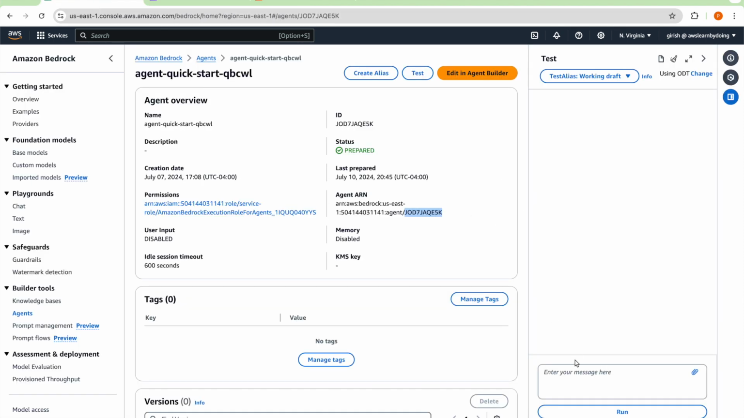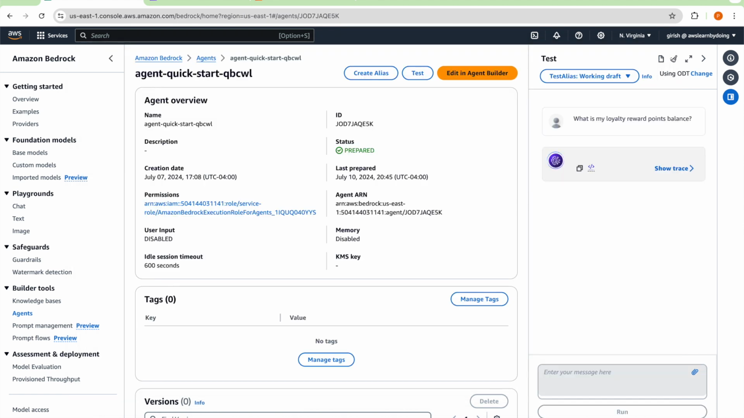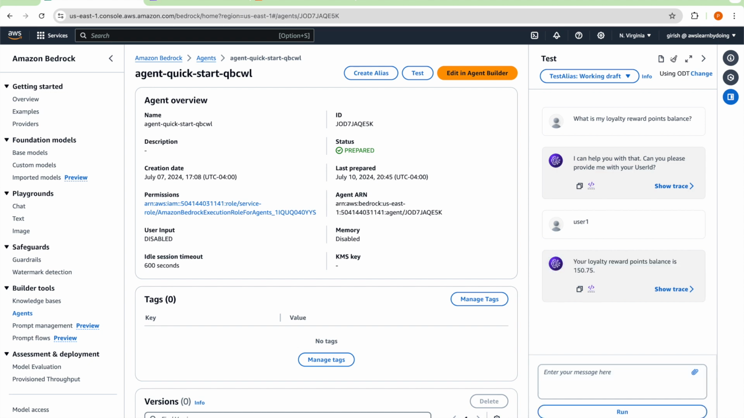Let's go back to the agent and give the same prompt. Let me copy paste: what is my loyalty reward point balance? Okay, so now what we expect is that the agent should know that it should invoke the action group, and the action group, based on the Lambda function and the schema, knows that it needs a user ID, so it's asking us that. So I say, okay, mine is user 1, and it could be account ID, it could be email ID, whatever, right? It's just for demonstration. So I gave user 1, which has data in DynamoDB, and that's it.